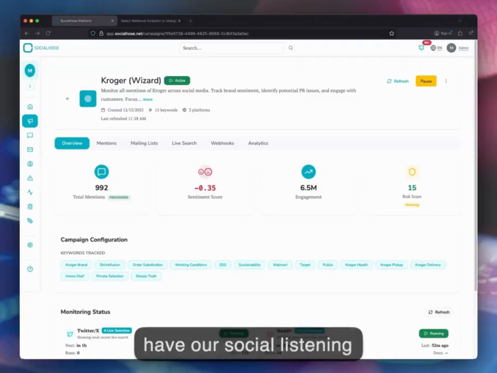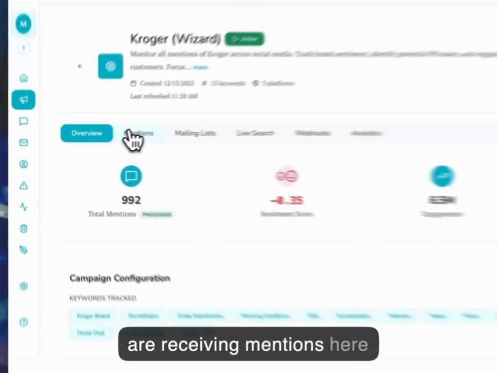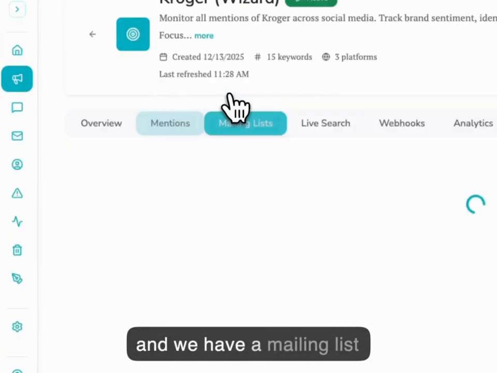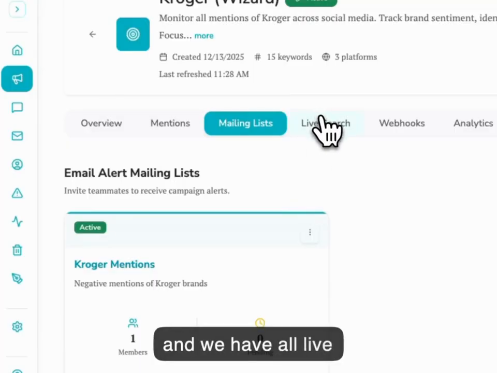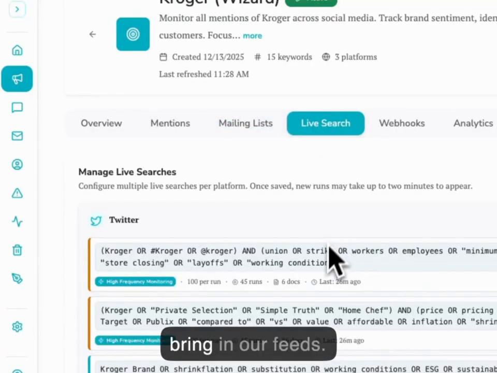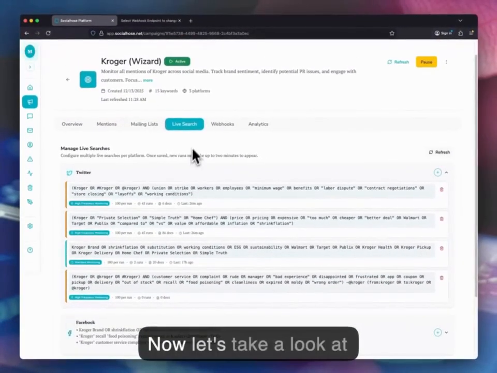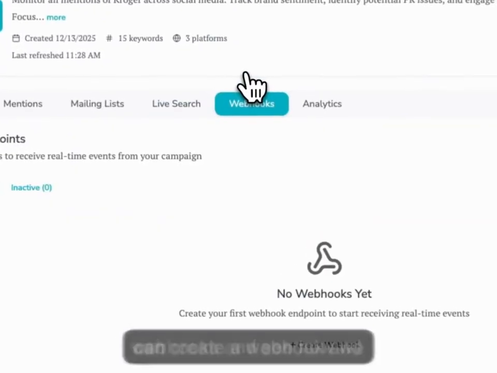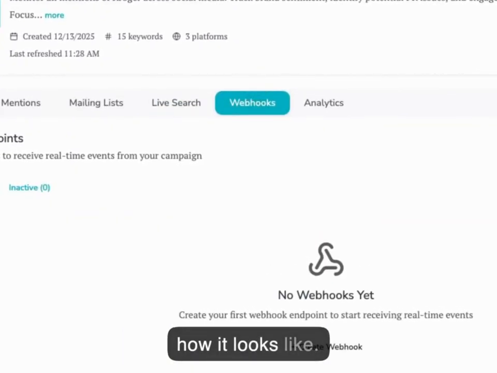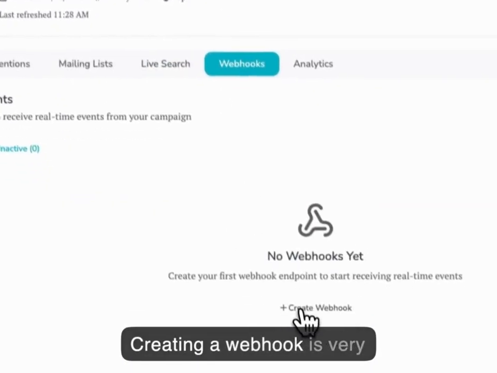We have our social listening campaign set up and we are receiving mentions here, and we have a mailing list, and we have all live searches, of course, that bring in our feeds. Now, let's take a look at webhooks and see how we can create a webhook and how it looks. Creating a webhook is very simple.